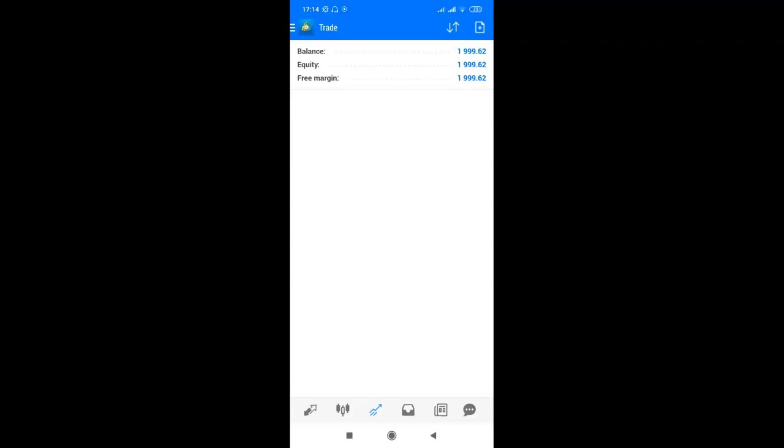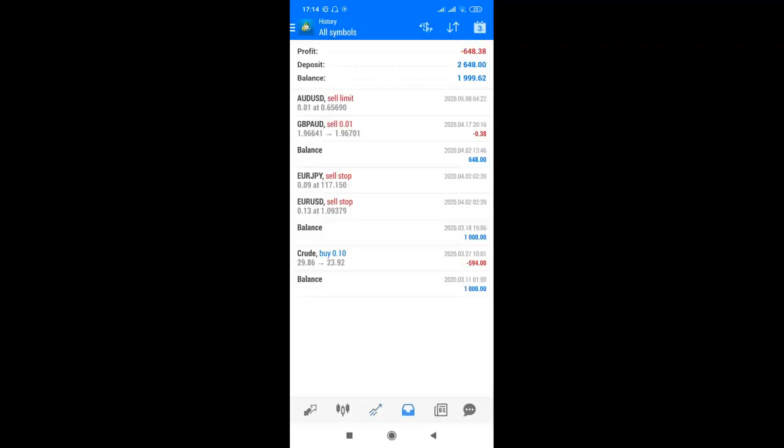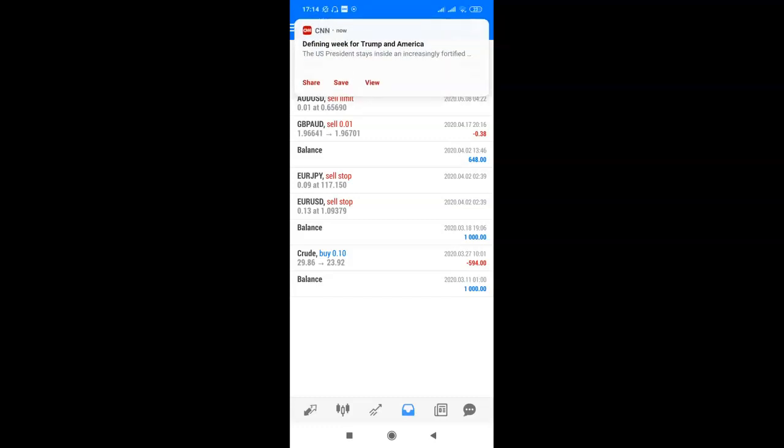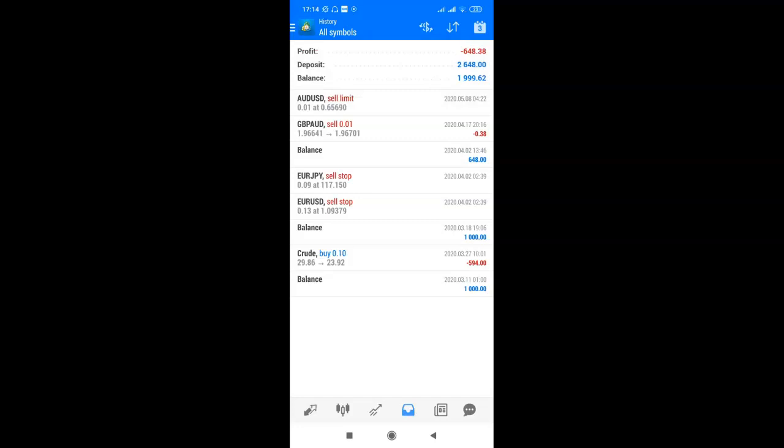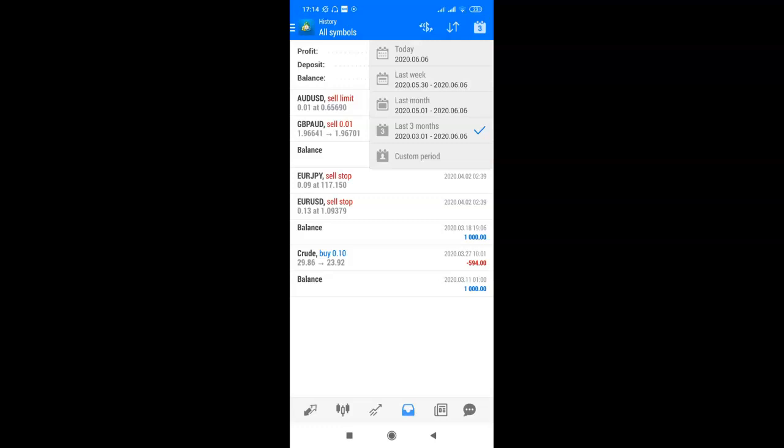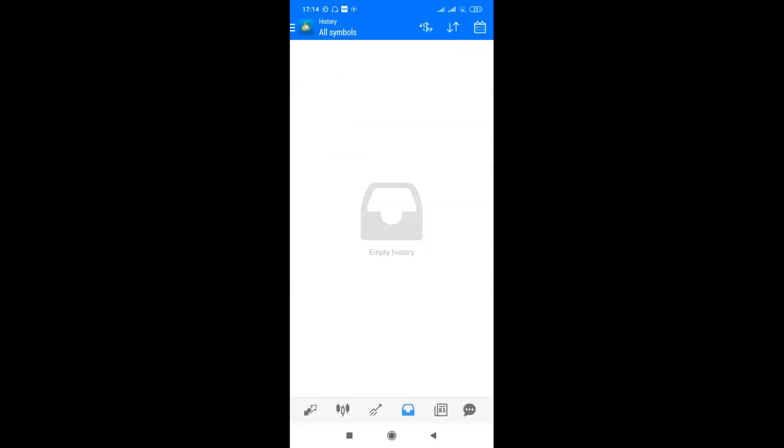And then the next button shows the history. This is the history, and it shows you all the trades you have placed in the past. MetaTrader 4 always keeps a record, and so you can toggle here. If you want to change the history, you click on this calendar sign at the top right. If you want to see all the trades for today alone, you click the first button there, today. If you want all the trades for the last week, you can see the dates showing there, from 30th of May to 6th of July.